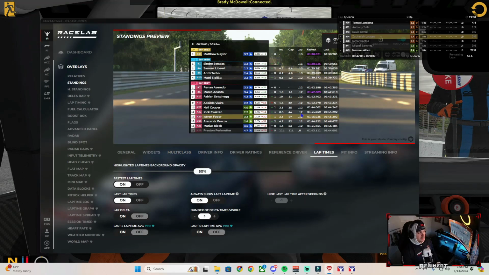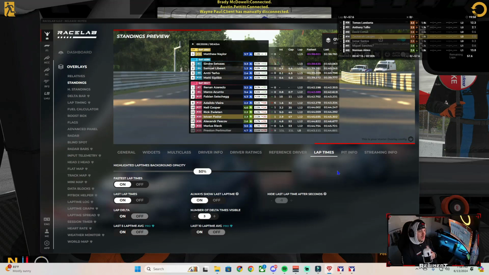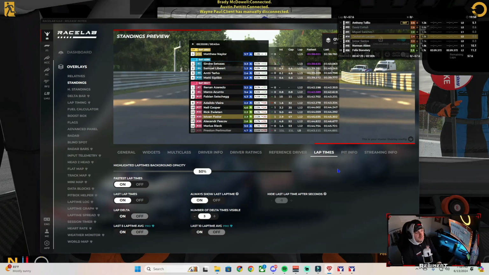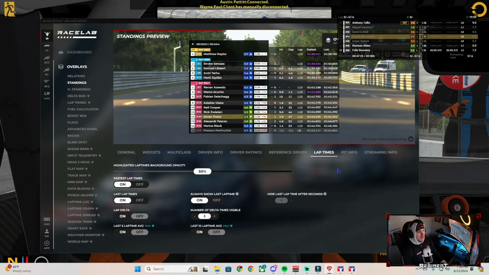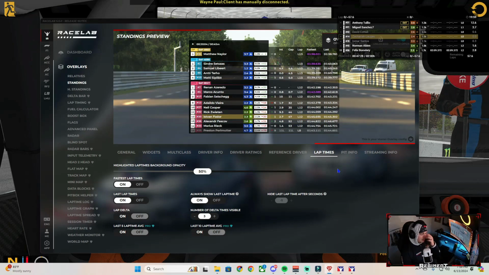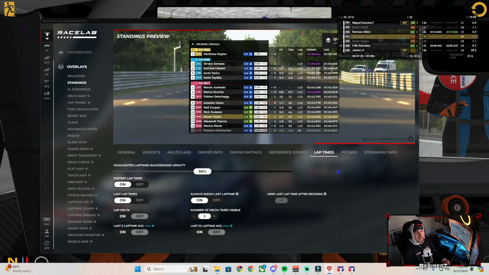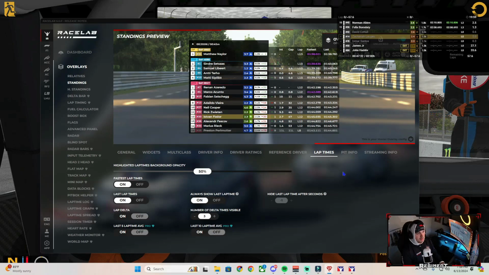Lap times, again, another good one. Fastest and last are good, because not everybody in front of you or behind you in track position is necessarily going to be for position. So it would be useful to see if you're gaining on the person ahead of you in position while losing time to the person in front of you in relative. Maybe that's because the person in front of you is a class faster than you, so you shouldn't expect to catch them at all. So keep that in mind.